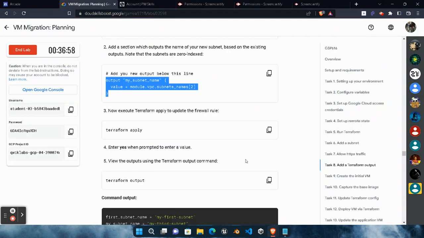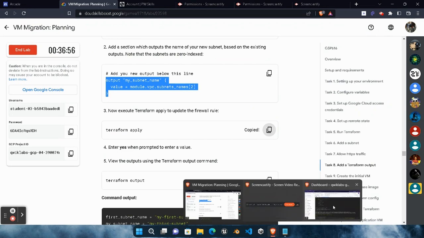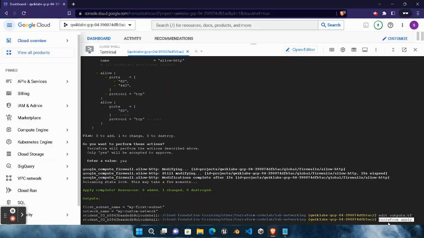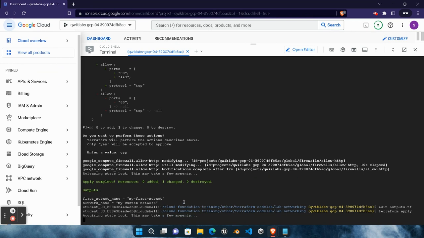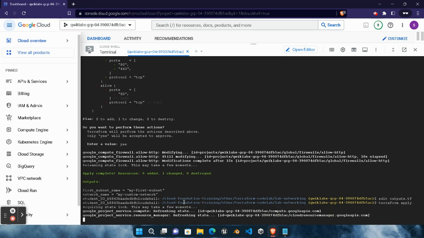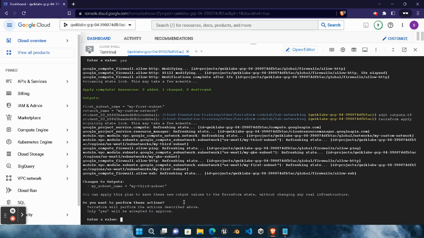Come back to the lab. Scroll down. Copy this command. Come back to the shell. Paste it. Hit enter. It will again redirect you to the same process. We need to enter a value and it will run successfully. Okay. As you can see, it's again asking for us to enter a value. Simply type yes, hit enter, and wait for it to run.